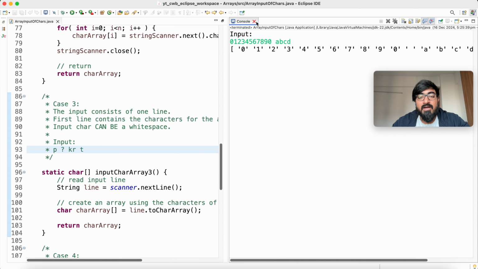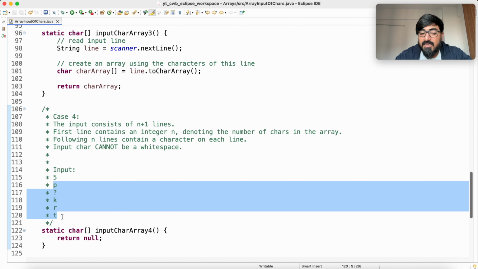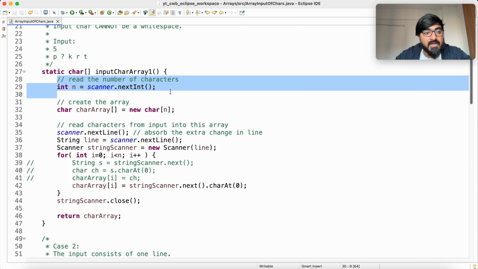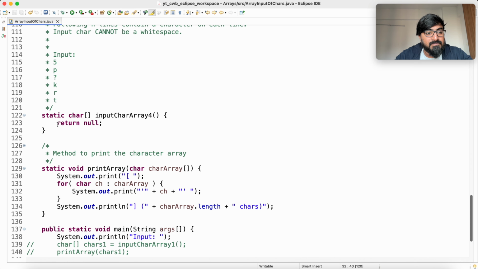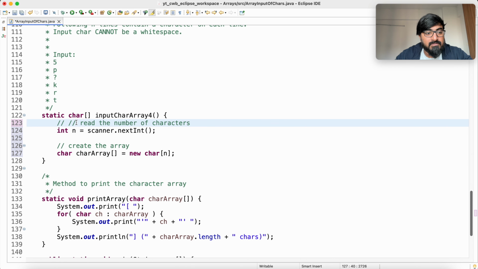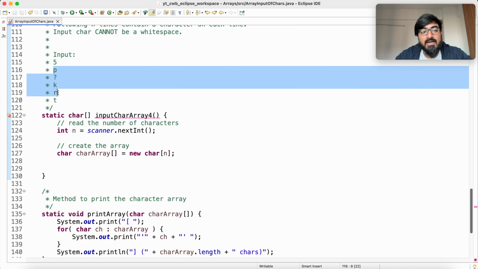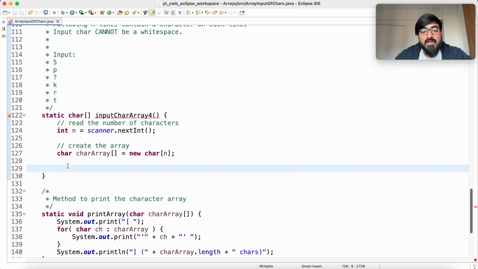All right, moving on to the last case where you are given the number of characters and then each character on a separate line. Since you are given the number of characters separately, we read it using the next int and create an array. And then we have each character in a separate line. So what we can do is we use next line to read these characters as strings on separate lines, and then we extract the first character using charAt 0. First we use next line.